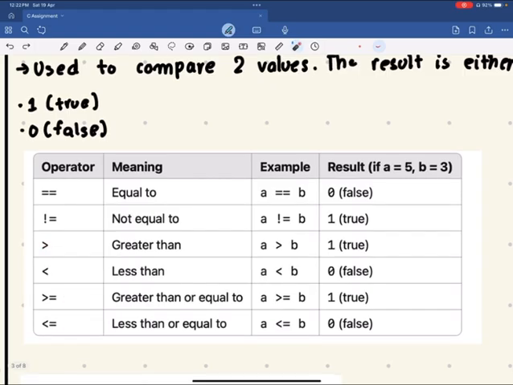Now there are two variables we are using. This means a is equal to b. This means a is not equal to b. This means a is greater than b. This means a is less than b. This means a is greater than or equal to b. And this means a is less than or equal to b.